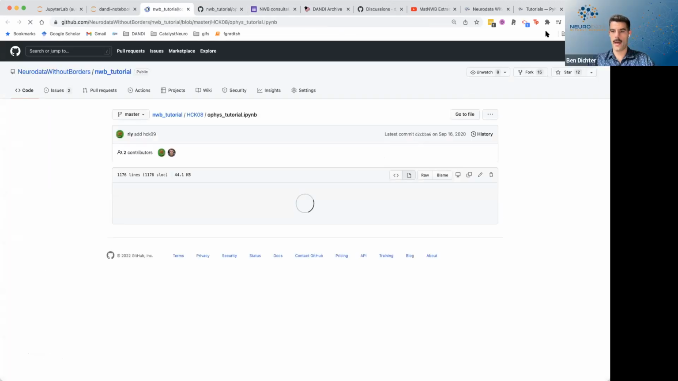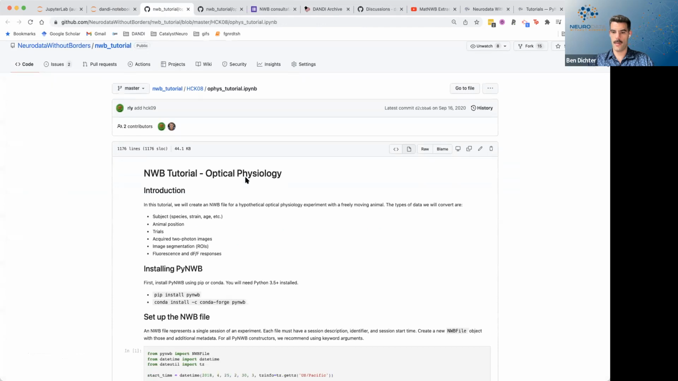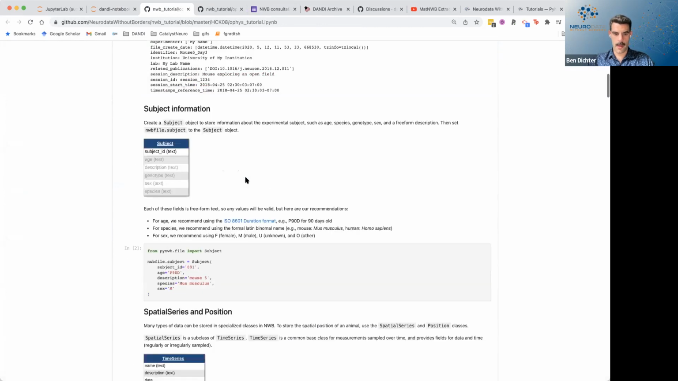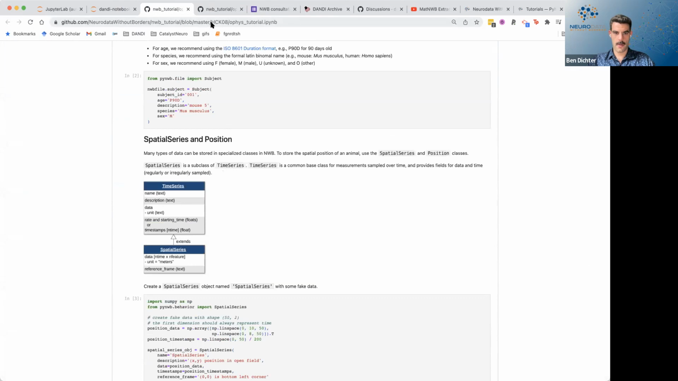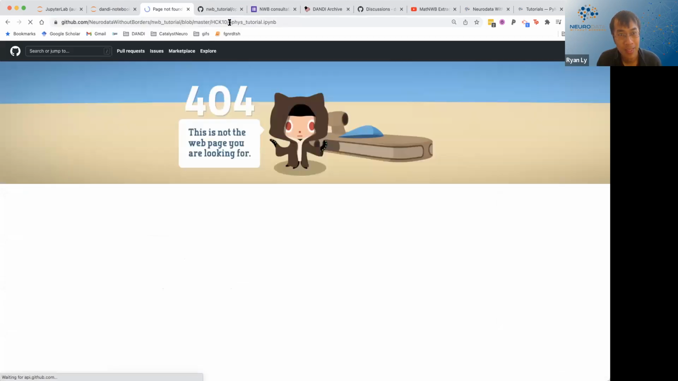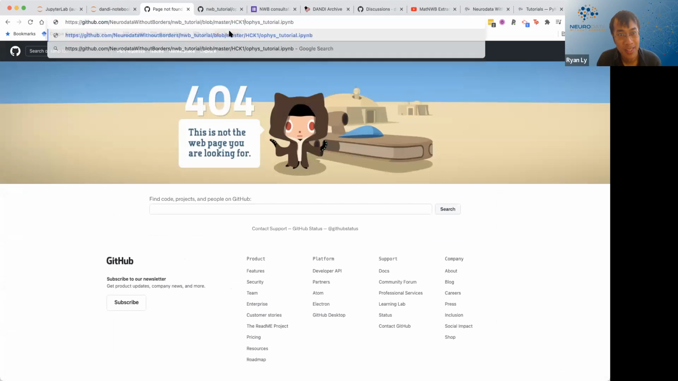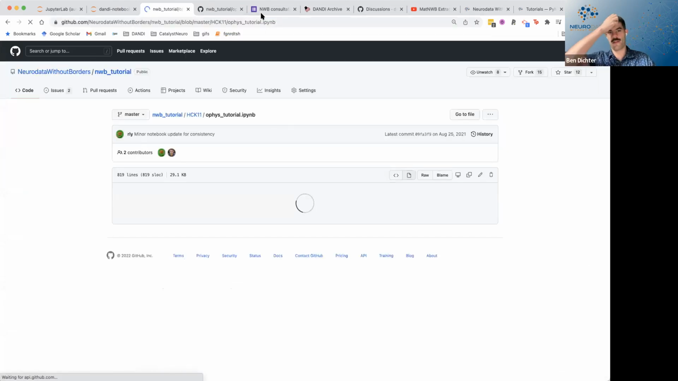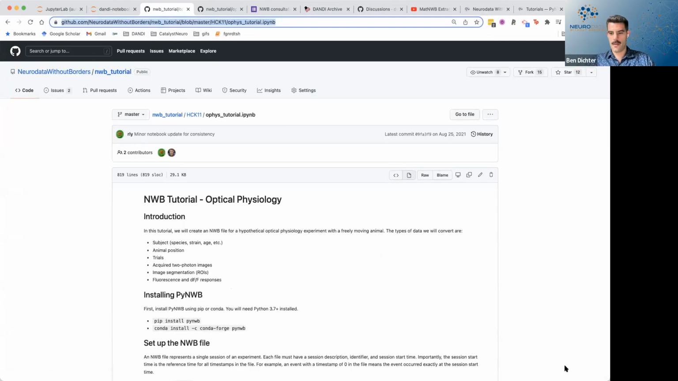I think we're working on adding this tutorial to the PyNWB website, but right now you can find it here. You can change hack 8 to hack 10, or 11. Try 11. Okay. Yeah. So this is the latest one, a little more comprehensive.